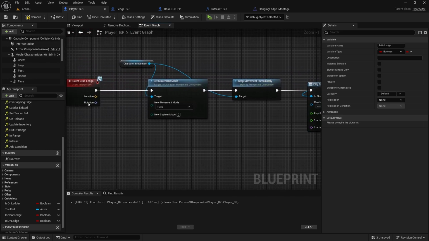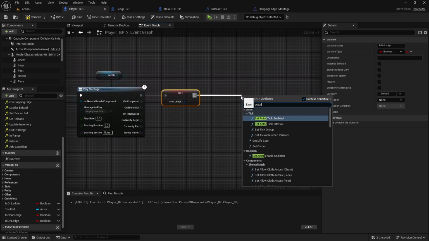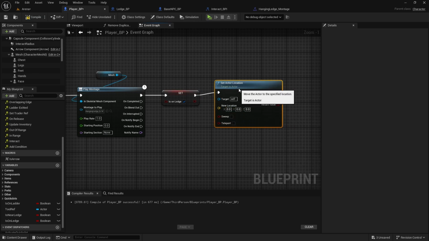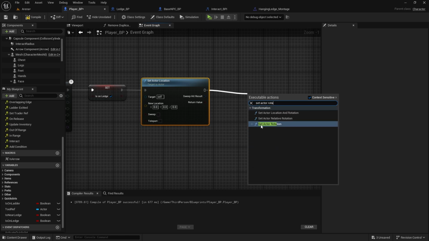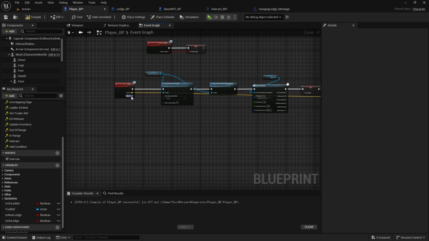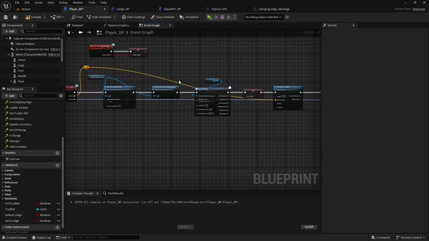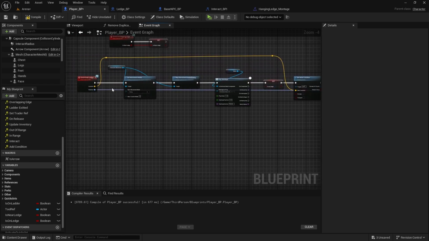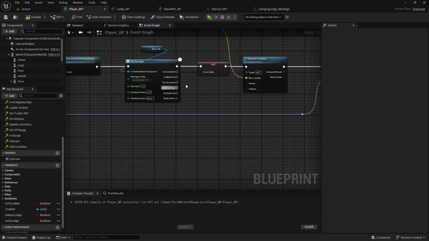And then we just need to set actor location and rotation. So set actor location and set actor rotation. Do it from these two. Just redirect it over the top or the bottom, doesn't matter. Settings can be the same.